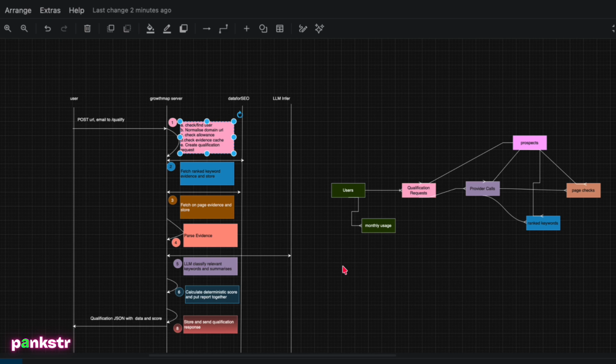So hence the idea is every user request ends up being a qualification request with a qualification request ID that can nicely tie in to then say, okay, this qualification request ID is for so many provider calls and it has so many keywords and so many page checks. I want to talk about perhaps the most confusing and at the same time most interesting design, which is around prospects.